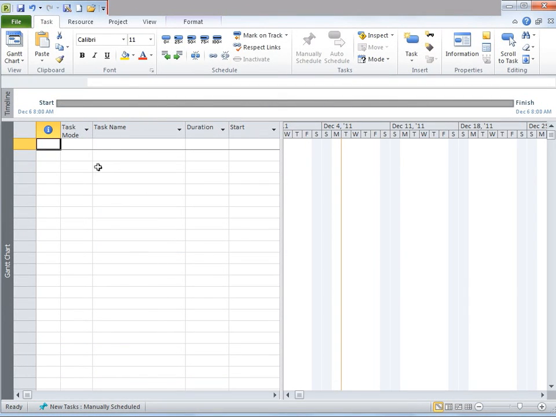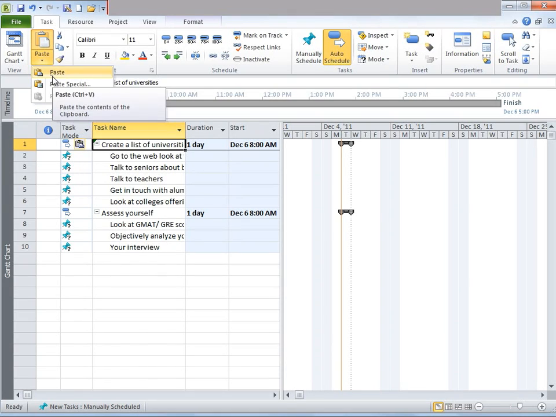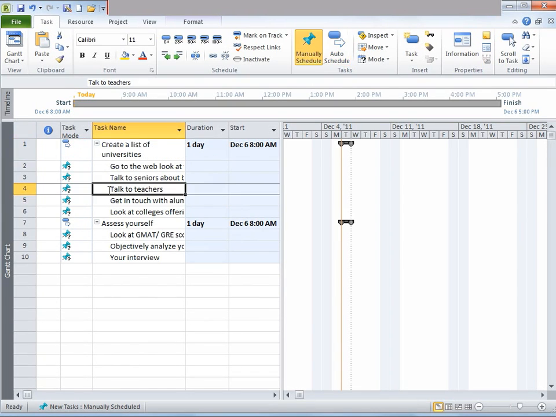Let me just minimize this. And now I'm going to come back to the project file. I'm going to click on a cell under Task Name, and I'm simply going to paste it. I can either press Ctrl+V, which is what I just did, or I can go to the Task tab, and under Clipboard there's something called Paste, so you can press that as well. Once I do that, I'm just going to retain source formatting.